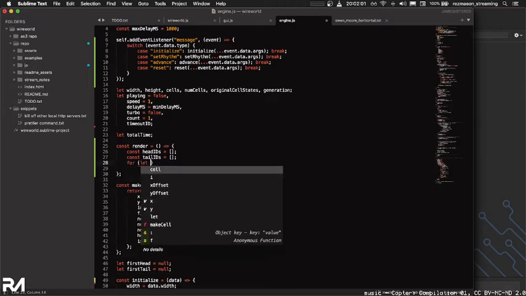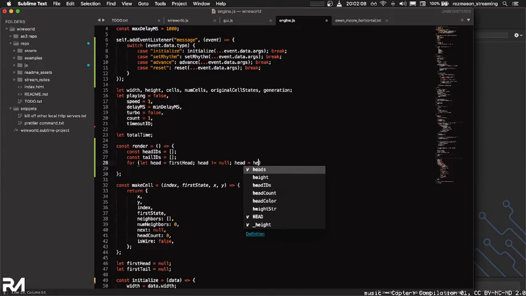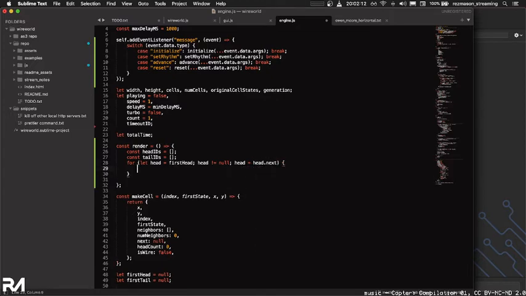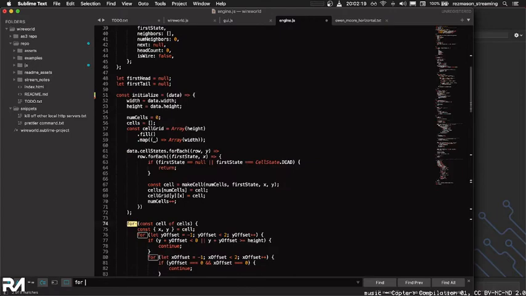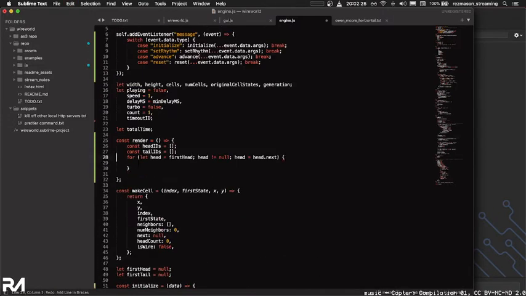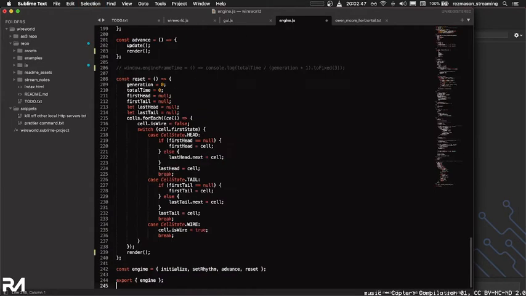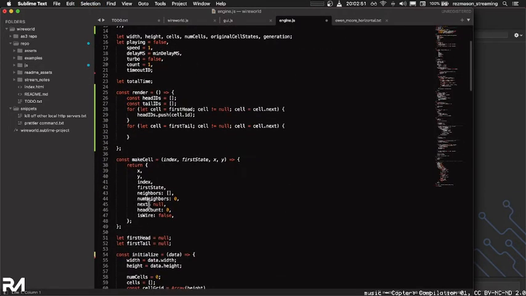For let head equal first head, head isn't null, head equals head.next. That's right, isn't it? Right, I would say cell, not head. And then down here, for let cell equals first tail. Head IDs dot push cell dot ID. Cells have IDs, right? Make cell index.